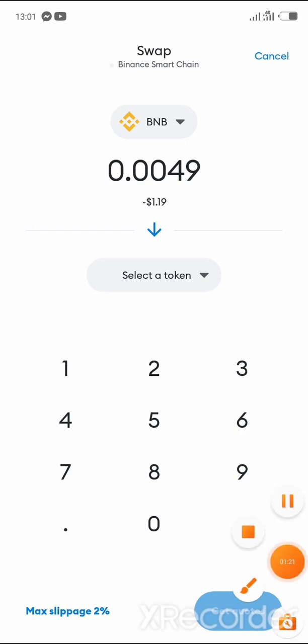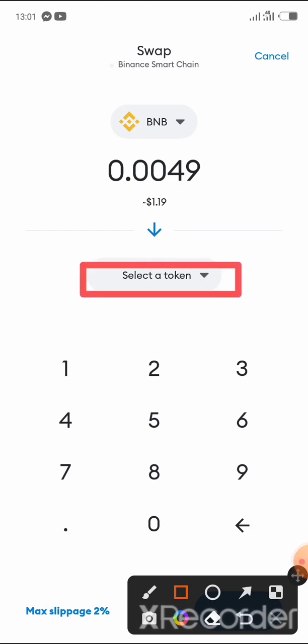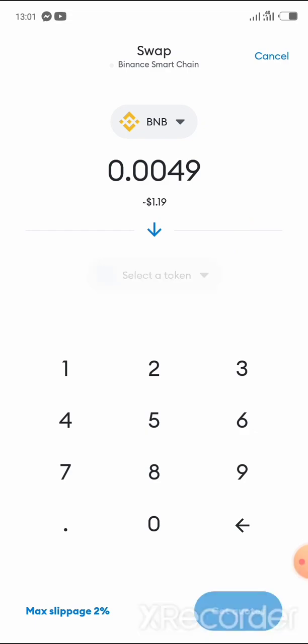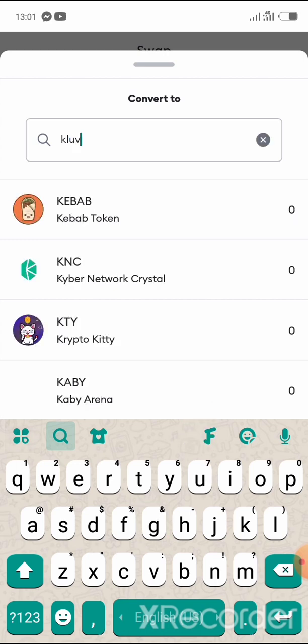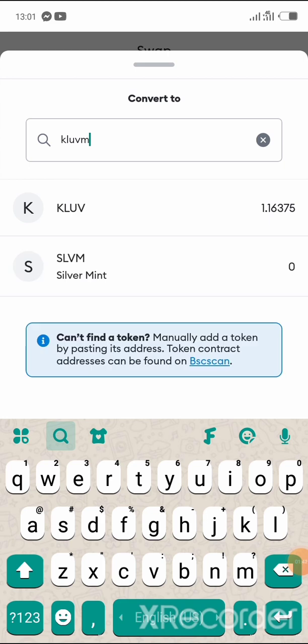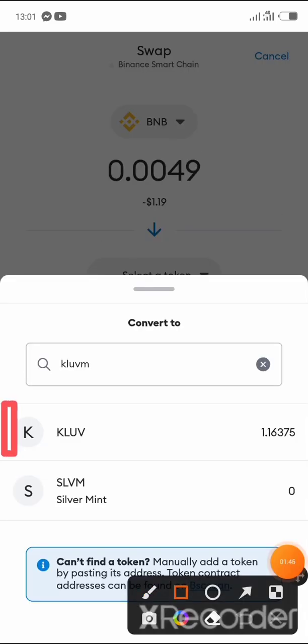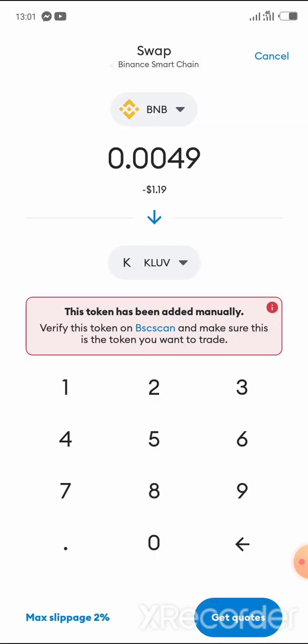Now the next stage is to select the token I want to swap to. So I click here on this small arrow, and I enter here KLUV. Now you can see that it has reflected here. That's my KLUV coin reflecting there. So as I have my KLUV reflecting here, I'll just click on it. Now it's showing. I click on continue. Then I tap on get quote.